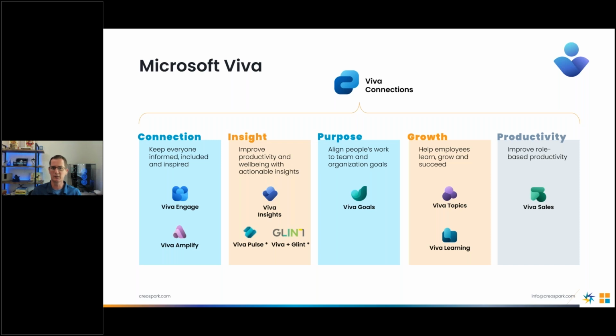Viva Connections also has the news, it has navigation, a way to get around the org and whatnot. So that's sort of broad. Microsoft puts that into the connection column. I took it out because I think it's more of a broader thing.